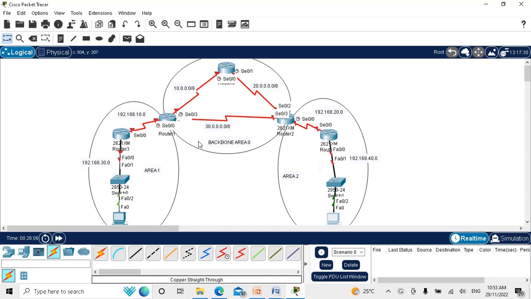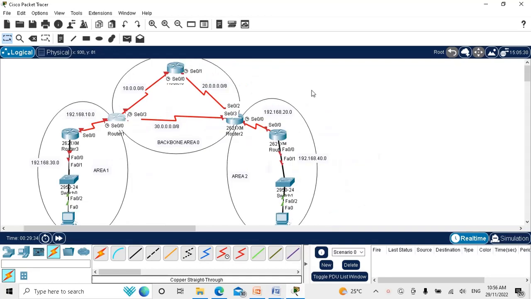And you can see I have created 3 areas: area 0, area 1 and area 2. In area 0 I'm gonna assign a class A network, and in area 1 and area 2 I'm gonna assign class C networks. So let's go to each router and assign an IP on each interface.